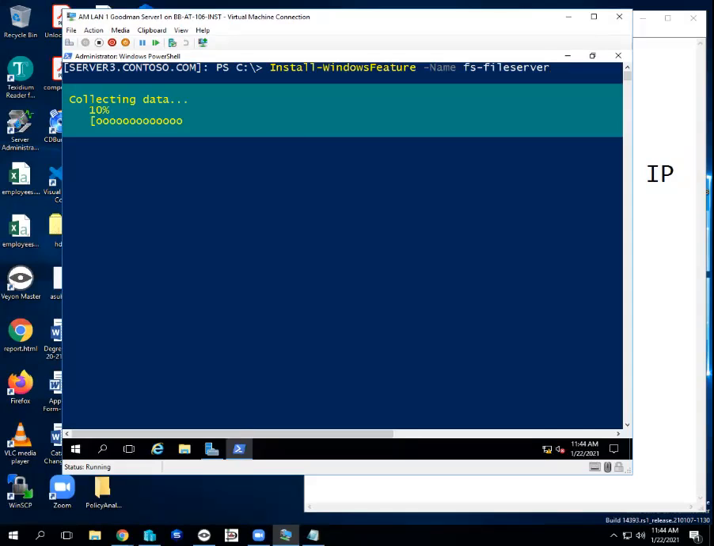So Install-WindowsFeature -Name FS-FileServer. I'm going to go through and install it. Beautiful progress bar.